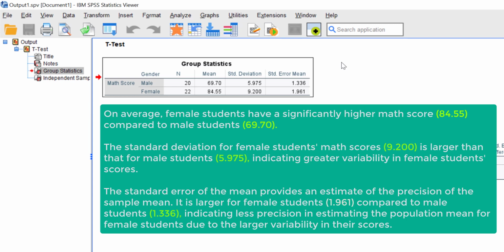The standard deviation of math scores for male students is 5.975. Meanwhile, the standard deviation for female is 9.2. It indicates that the standard deviation for female students is larger than for male students, indicating greater variability in female student scores. The standard error of the mean for male is 1.336. Meanwhile, for female is 1.971, indicating less precision in estimating the population mean for female due to larger variability in their scores.